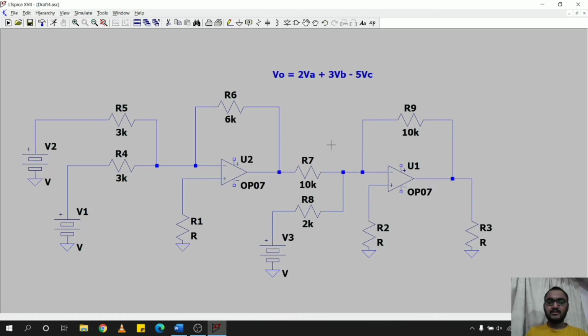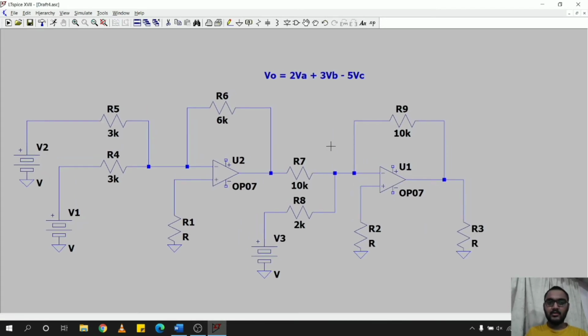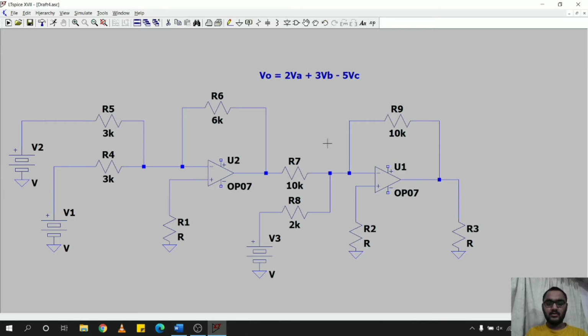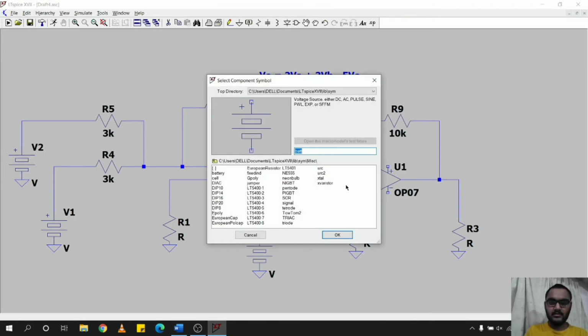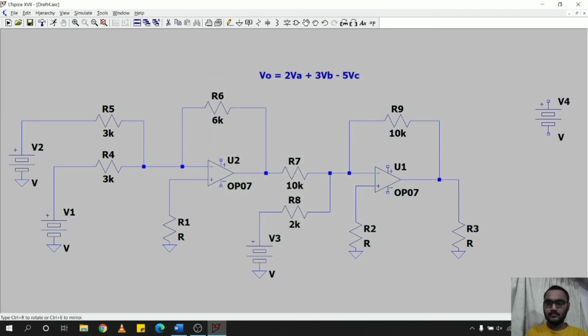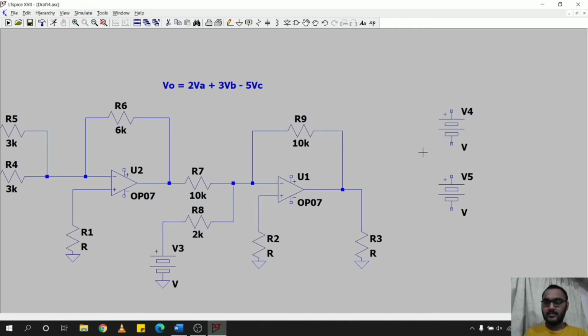Now op-amp also needs a dual power supply, so we are going to give that. Again to do so, press F2, search for battery. So this is the power supply. Now we are going to short the negative terminal of the first battery with the positive terminal of the second battery, and we are going to place ground in the middle, so that this creates a dual power supply. This will be the positive voltage plus VCC, and this will be the negative voltage, that is minus VCC.